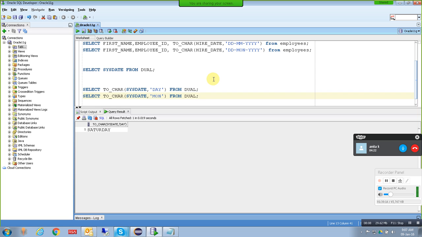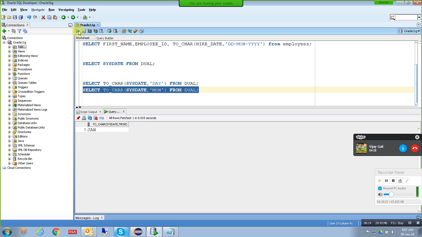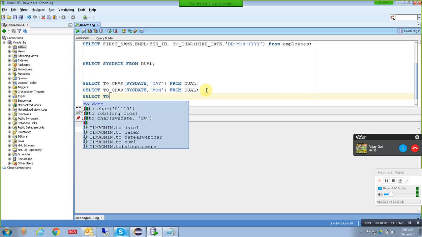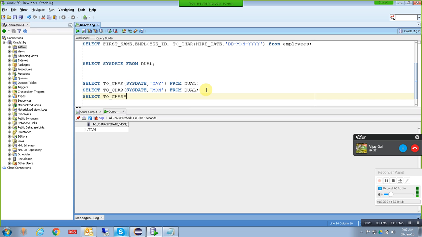So when I run this, it will give the month. And also if I want to extract the year, select to_char of sysdate, comma, year, YYYY. You can give any format, okay, from dual.